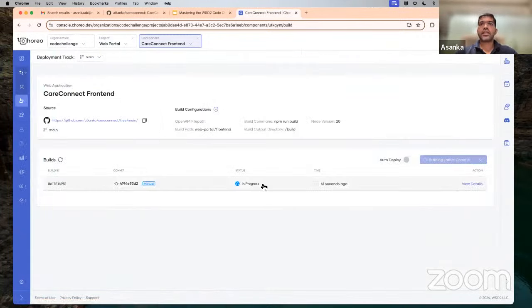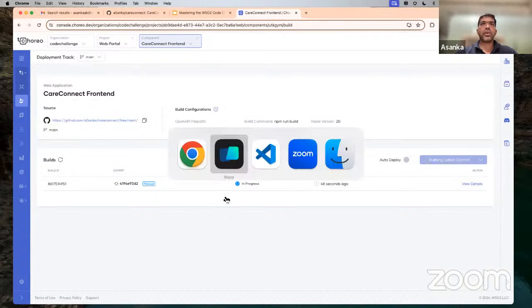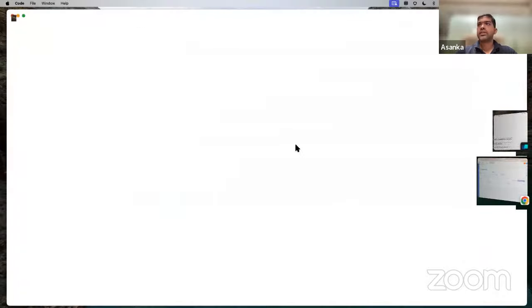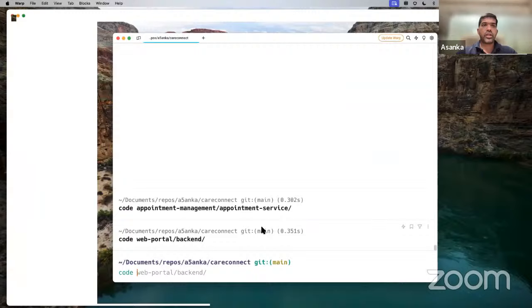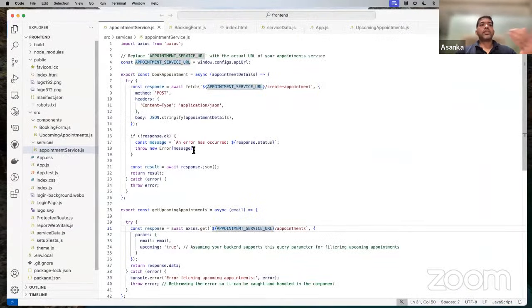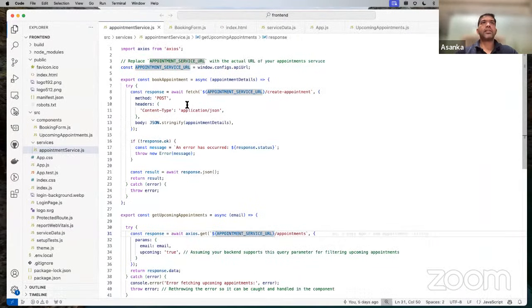We'll check, yeah, the build is happening. Until that happens, I'll quickly go through the code and explain how it is implemented. I'll go to the code, the web portal front end, and explain how those configurations are mapped through this one.